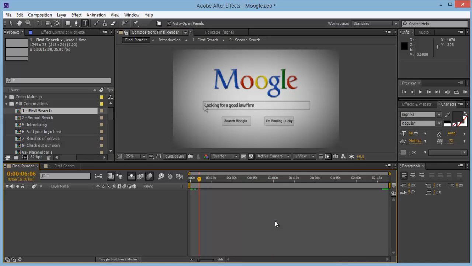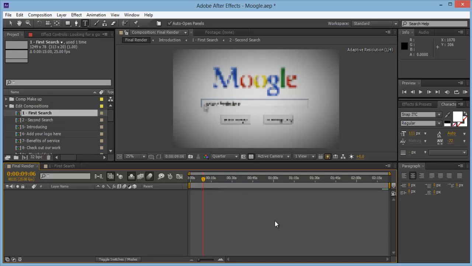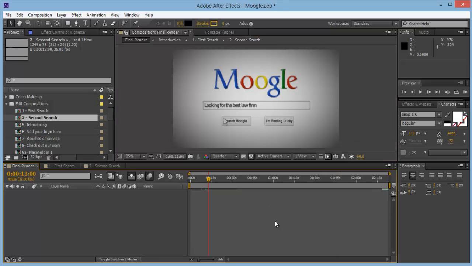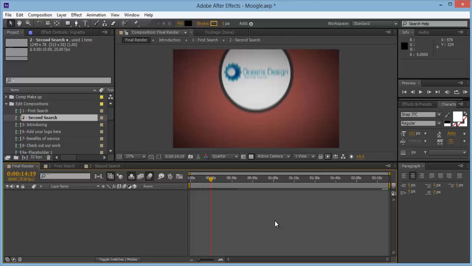So we come back to the final render. Now it's been changed there. Now it goes back, as you can see, and it searches again. It's looking for the best. So let's go over to the second search and bring this right to the end, looking for the best law firm, for example. And hit Control Enter once you've done your text. And as you can see, it's been changed, looking for the best law firm. After it goes looking for a good law firm, looking for the best law firm.